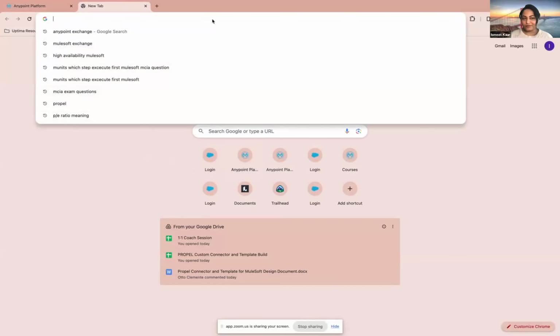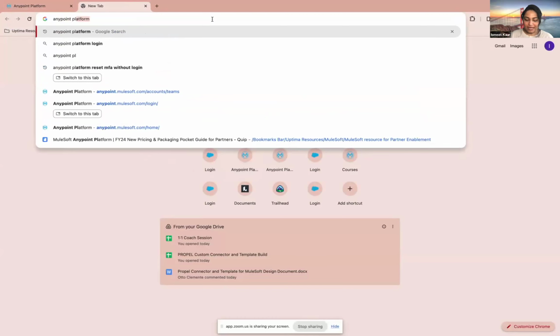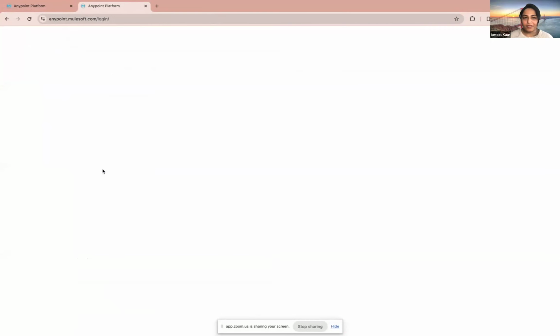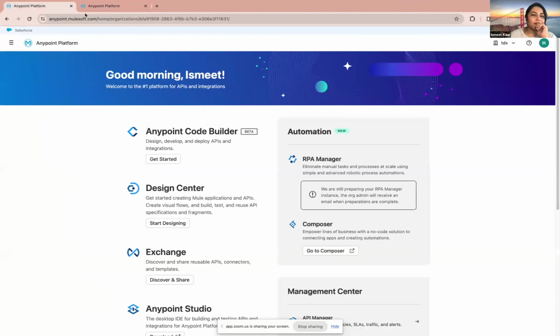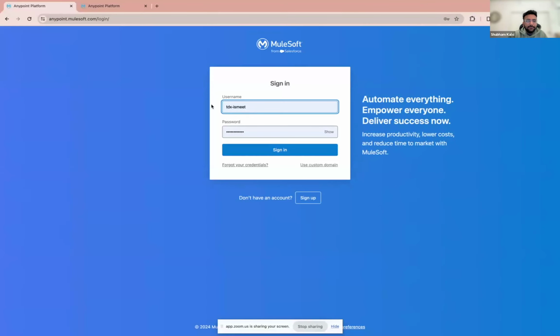So let me just type Anypoint Platform, and then just click the first or the second link, doesn't matter. I'm going to log out once. Okay, this is how it should look. I have an account already created for me, but since a lot of you are new, I will show you how to sign up for it first.